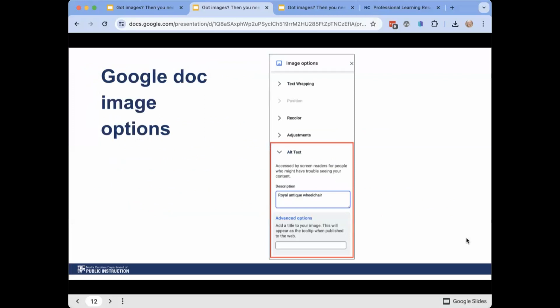Typically, when you're looking for where to place alt text, you can usually just right click on an image.